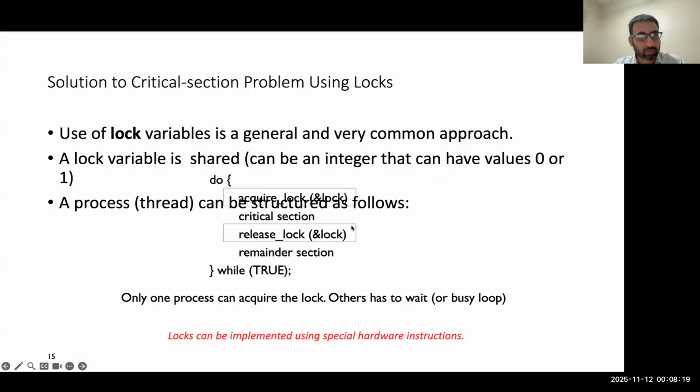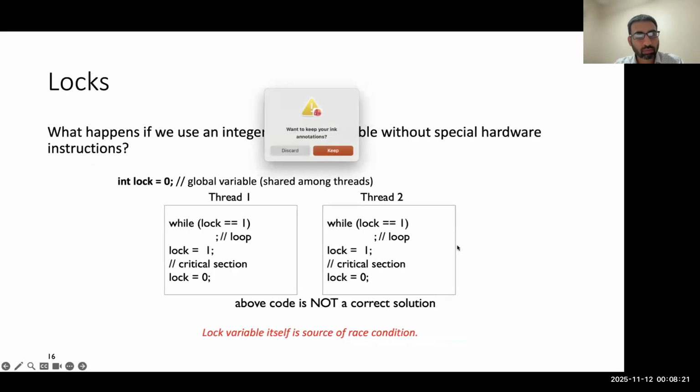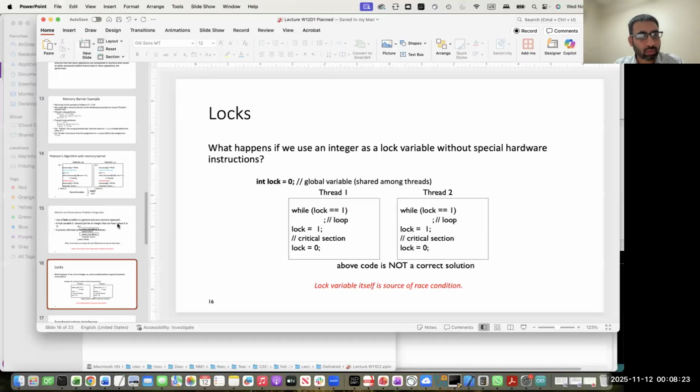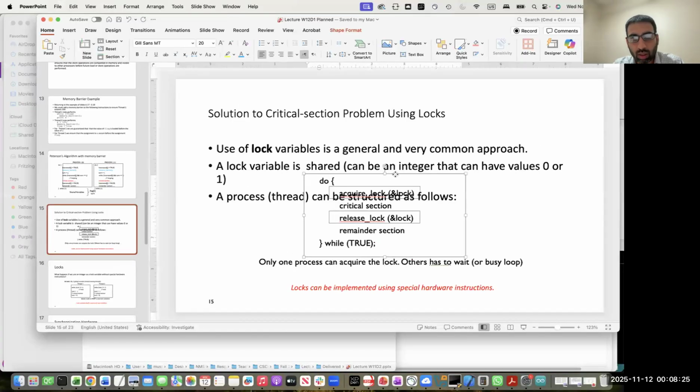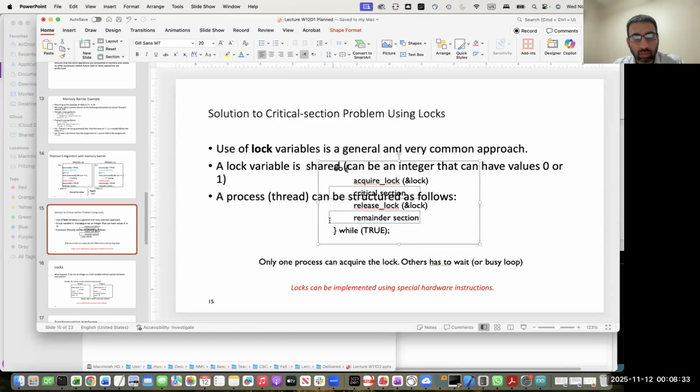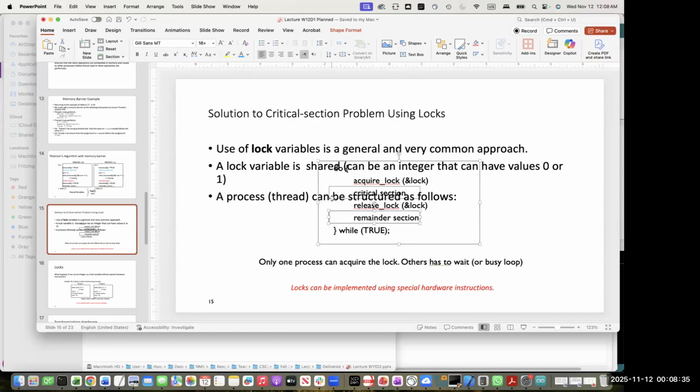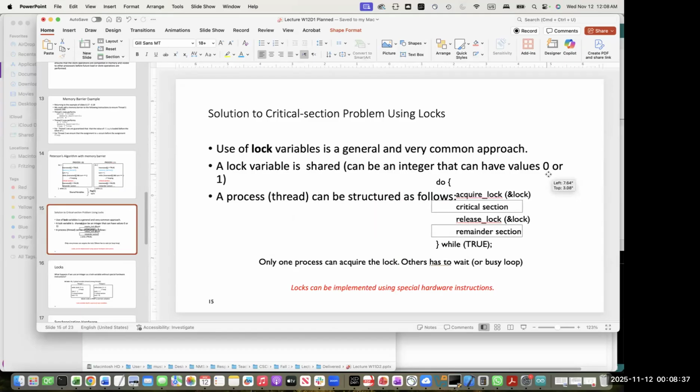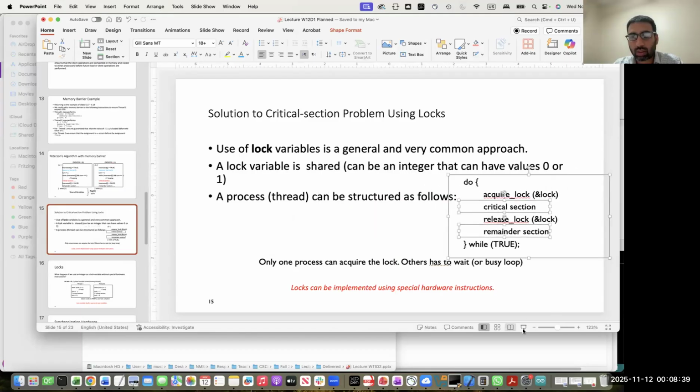Any questions? Let me just fix this code. Okay.